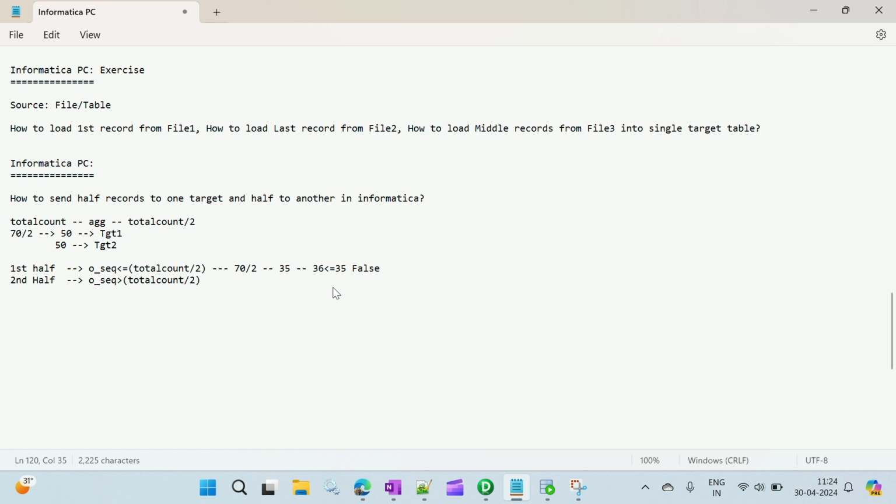False, right? So that it will move the records to the second tab. Same way here it will calculate 70 by 2. You will get 35. Okay. And then here we'll get 35. Here it is greater than 35, which is false. So 36 is already processed here.